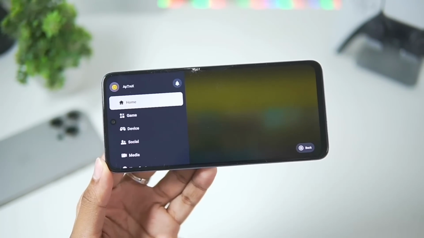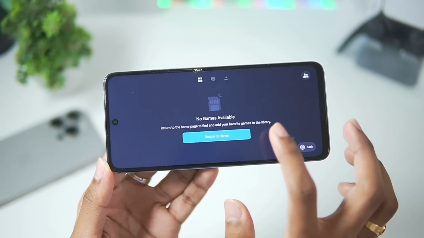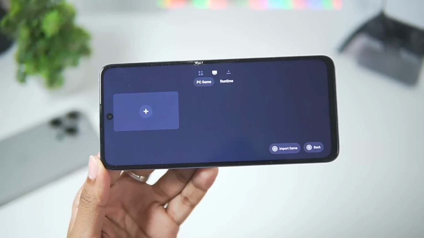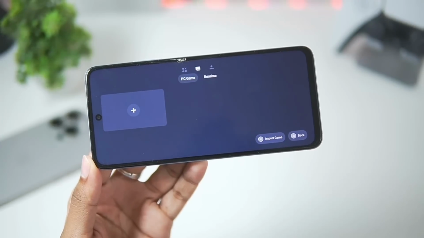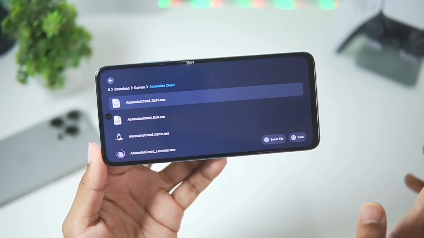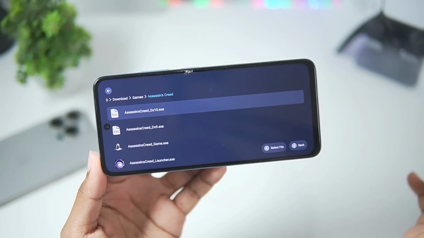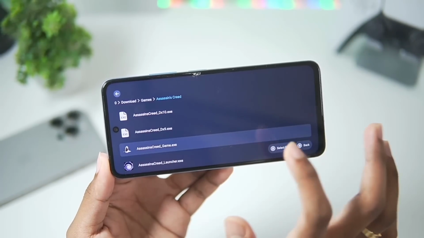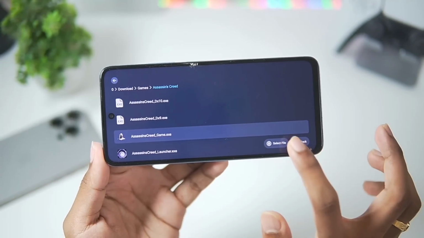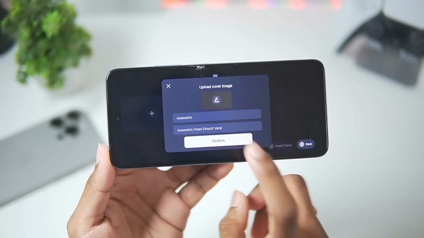First of all, we'll just go ahead and tap on menu. Afterwards, go to the PC section where we'll be importing all the games that I'll be trying out in today's video. So let's tap on the plus icon and start importing all the games. The first game that I'll be trying out is going to be Assassin's Creed, the original Assassin's Creed. So we'll just go ahead and select it and tap on confirm.